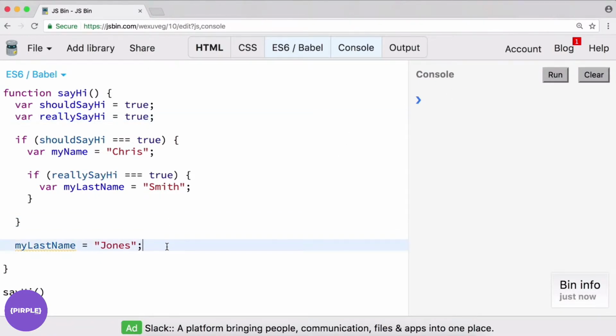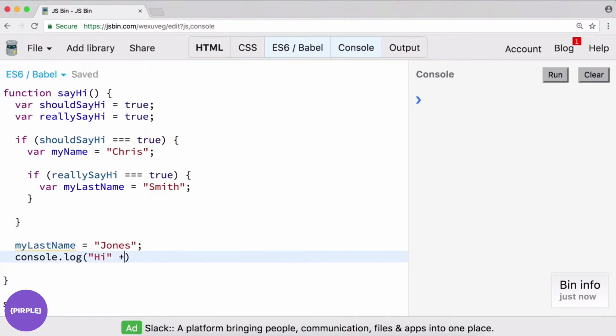So run it. Okay, let's console log "hi" plus my name plus my last name. Right, we don't have any spaces in here, but just to demonstrate this, hi Chris Jones. Right, so this is kind of a pain.